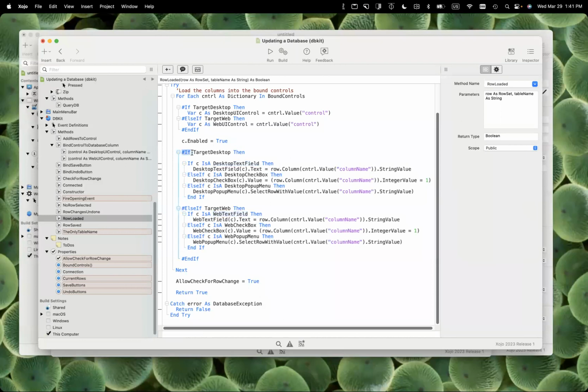So I'm using #if and target desktop. What this is going to do is say, if this is being built for the desktop, it's going to compile in this code. Else, if target web is true, it's going to compile in this code. So I can have desktop and web code in the same class, and I'm not going to get compiler errors when I go to run this on the desktop, because when it hits this, it's going to skip it because target web will be false, because I'm not building or running on the web in this case.